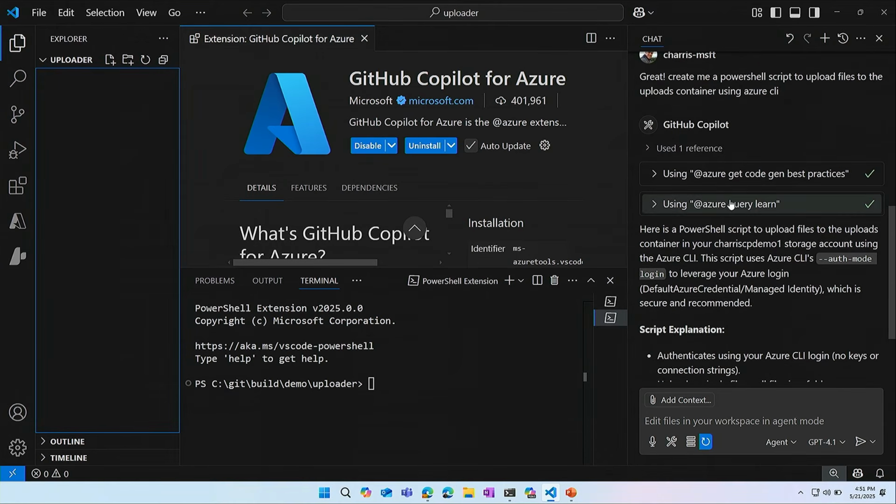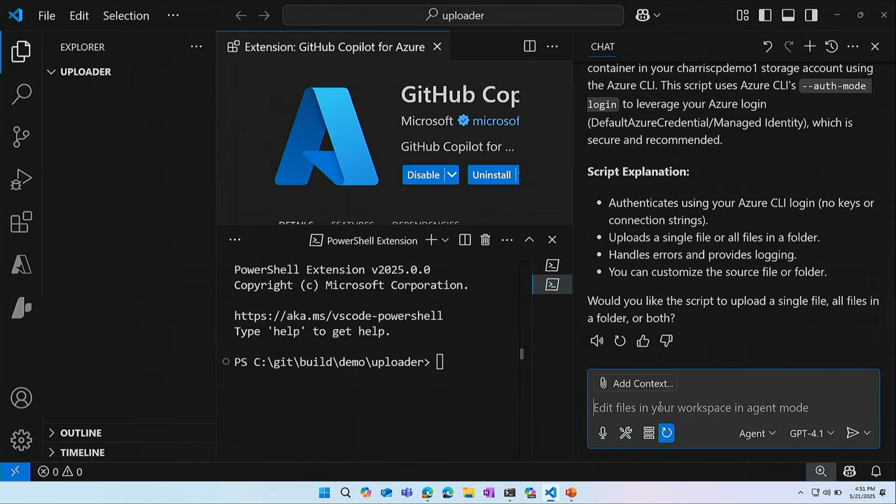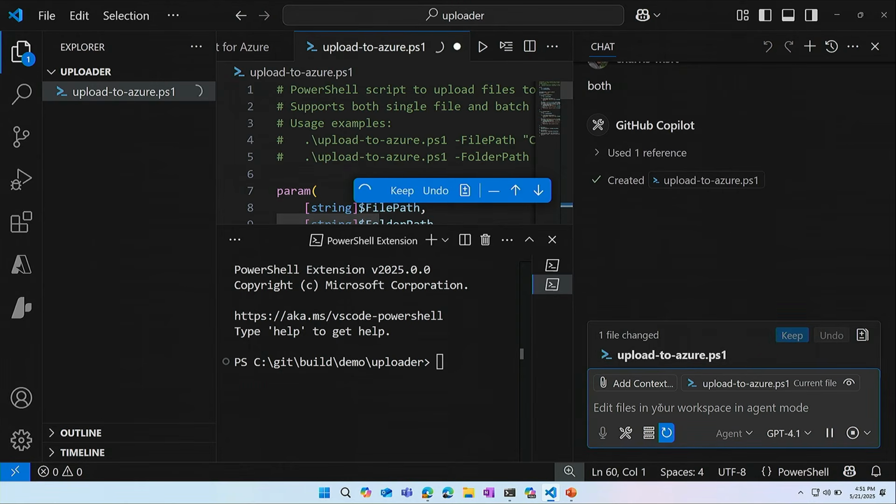let's see, did we do it? Query learn. Oh, so it's asking me a question. So what I want it to do is write a script for me. I don't want to run the command here like we were doing in the terminal. I actually want a script for this thing. So it's asking me, go and upload a single file or all files. We're going to say both. And of course, this is the first time it's asked me that question in the 20 times I practiced. So it's a lot of fun working with LLMs, but we're still doing good.